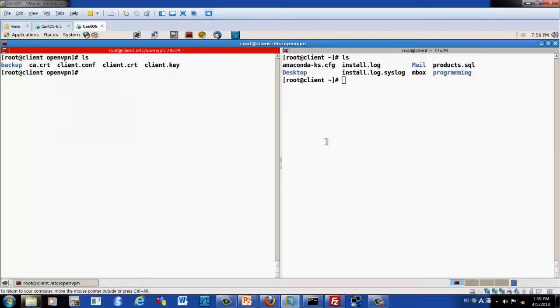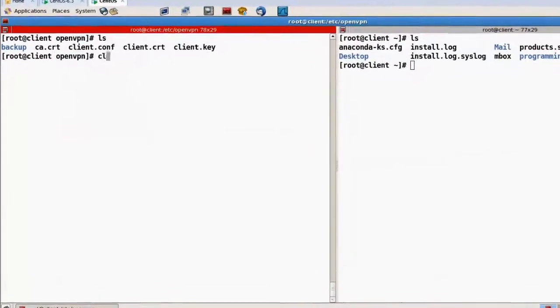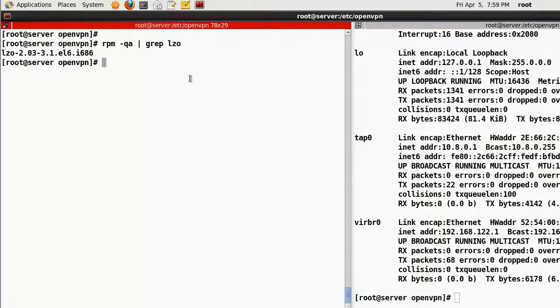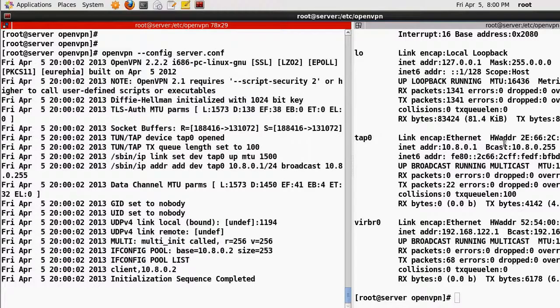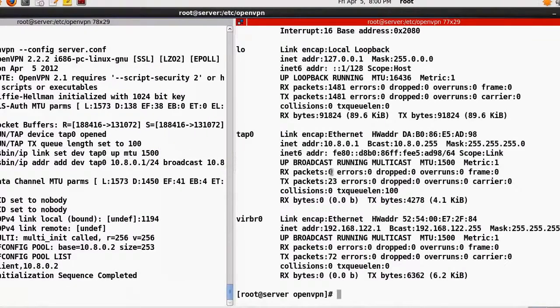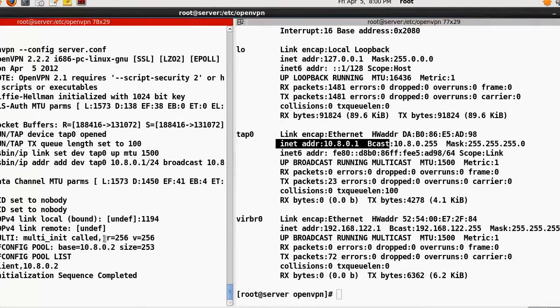Okay, then let's start here. First one, this one is the OpenVPN server. So let's start OpenVPN with config server.conf. And after that, let's check the tap and IP address.